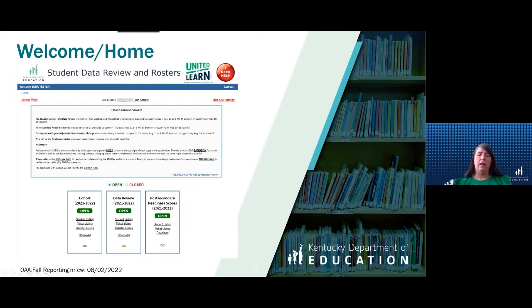And then once you click on those, you click on data review, it'll take you down to data review. If you click on the cohort, it takes you to the cohort section. If you click on post-secondary readiness, it'll take you directly to those scores so you can start looking at those. And remember, the only place you're going to see scores is in SDRR, underneath this post-secondary readiness.